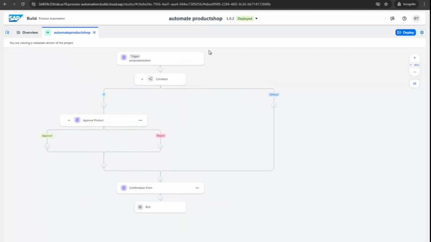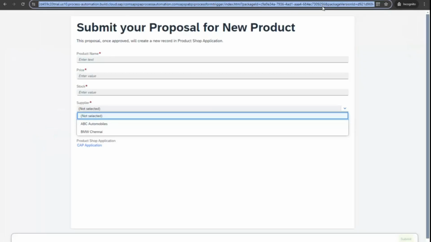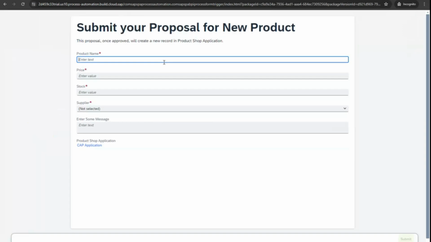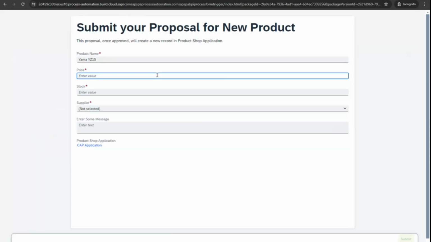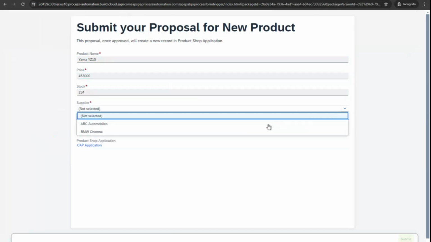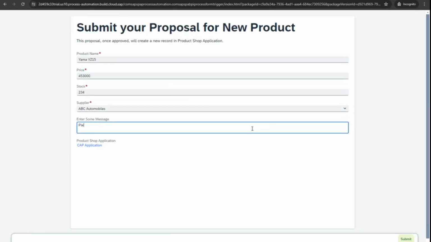Okay. Now I will come here directly and refresh it. And I will enter something called Yamaha YZ15. Okay, price I will add 4,00,000. Stock 23. Supplier I will select ABC Automobiles and I will add please approve it. And I will say submit. So now I'm selecting ABC Automobiles. So can anybody tell me whether the approval will happen or not? Can anybody tell me?